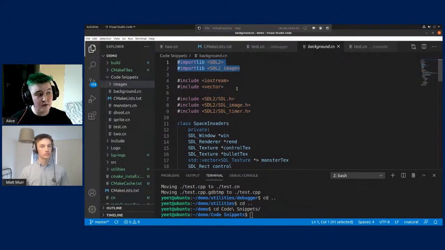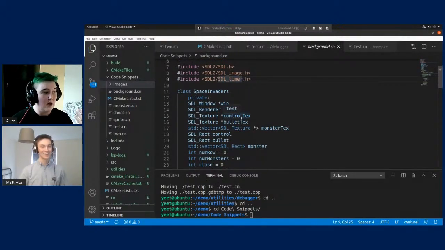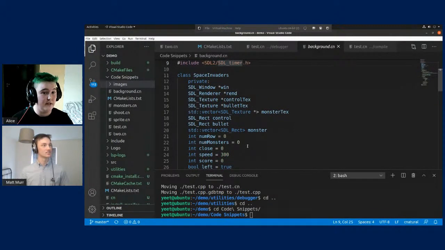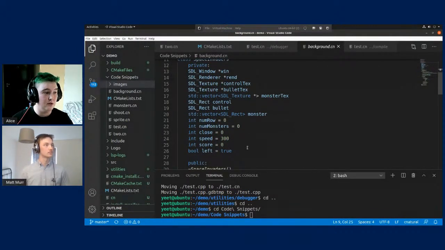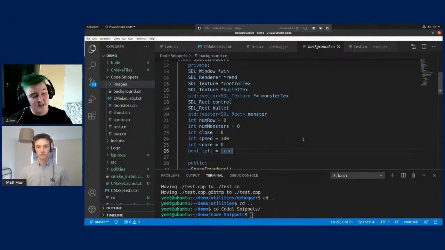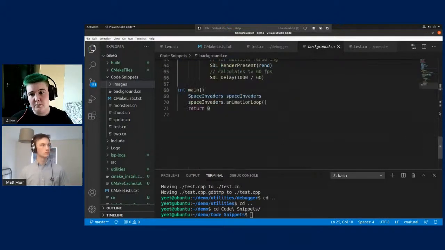Again, it's not essential for you to use this. If you do want to link all of your libraries yourself, feel free to do so. That's completely your choice, but it does make life so much easier. I have copied over all of the private variables that I'm going to use just to make life easier. So kind of the basics, what you expect: the windows, the renderer, the textures, and then just some basic integers at the bottom. And then we move on to the actual code.